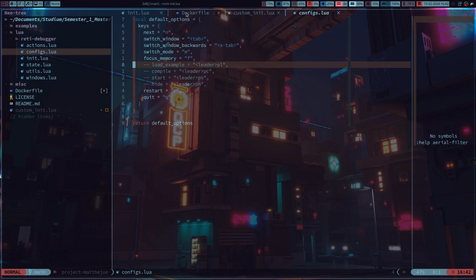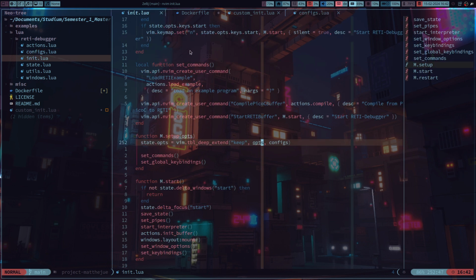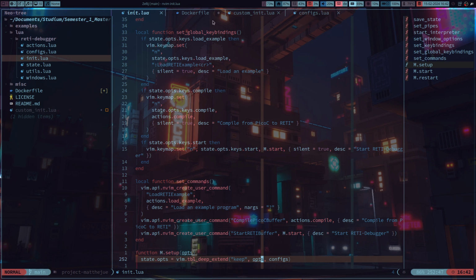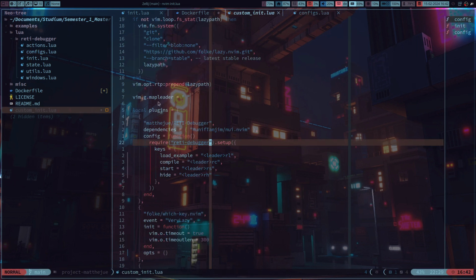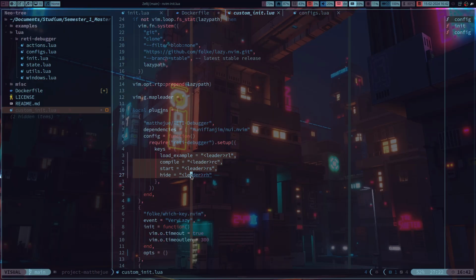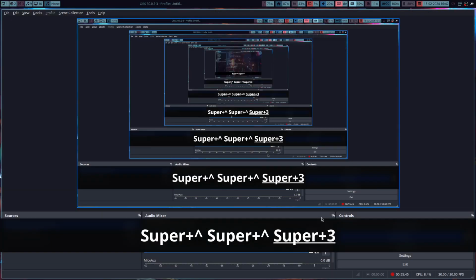That's why I don't specify them by default, and you can choose by yourself how to specify the global key bindings in this custom init.lua. You specify them yourself and see what fits best for you. And then I think I might have explained everything I wanted to explain.